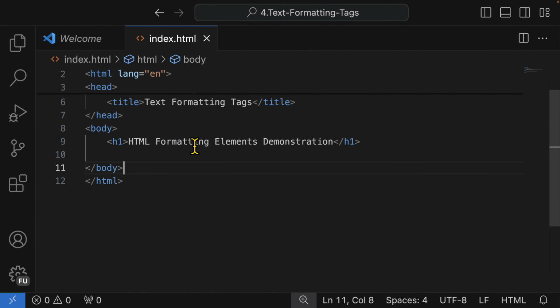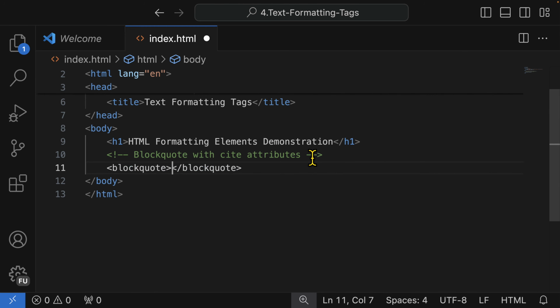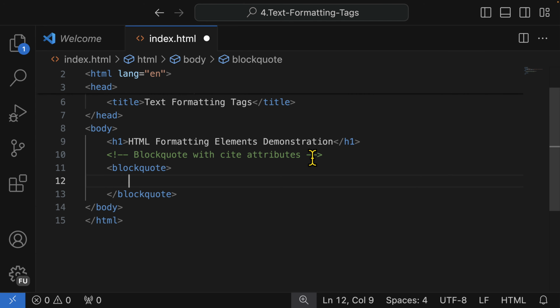Alright, so let's begin with the first tag, and that is blockquote with the cite attribute. Let's write the code for you to understand it. I'm going to add the comment as blockquote with cite attribute. Let's say that you got a quote from a certain website. You can cite that website. So you're going to have the blockquote like this, and then open that, and inside you are going to write the text.